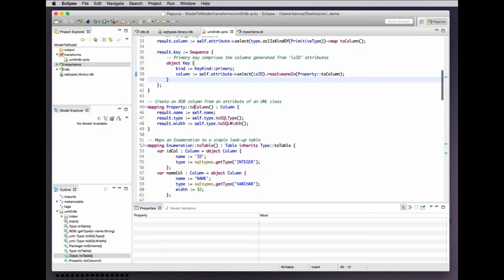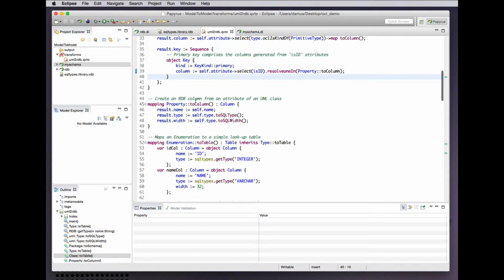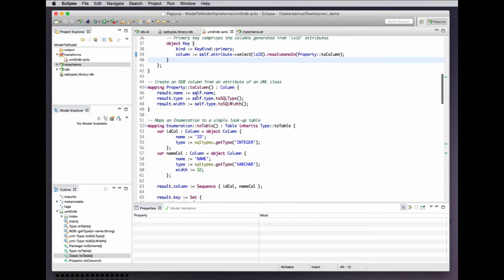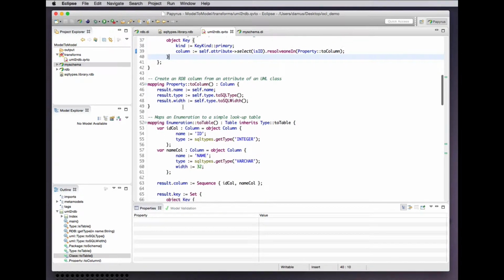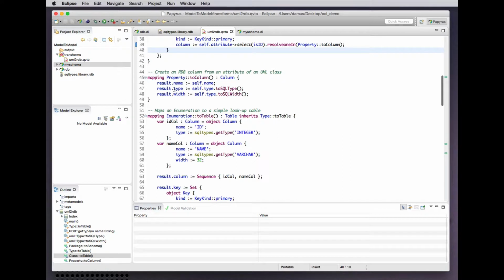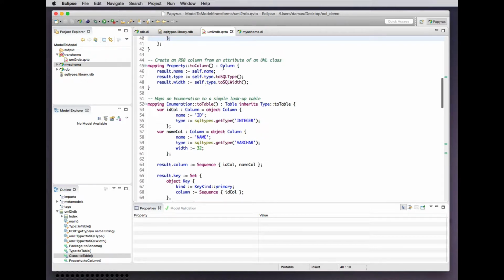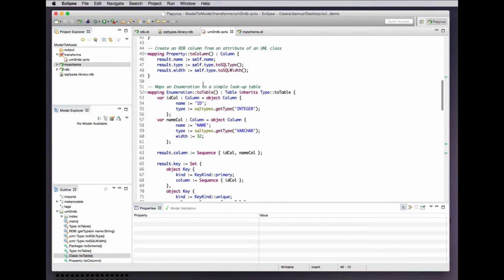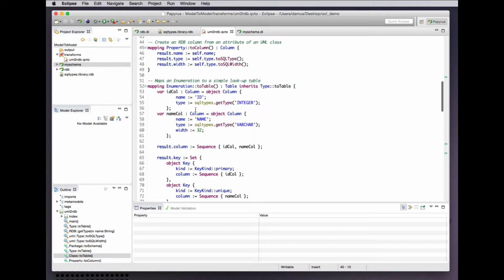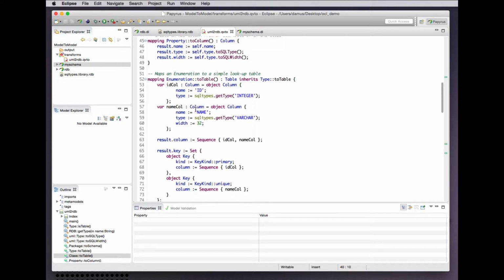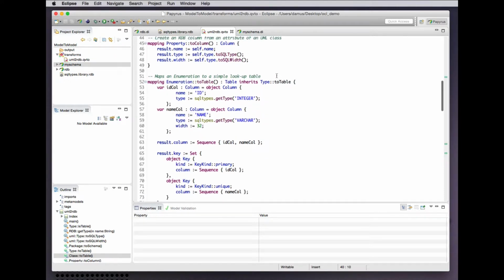And that mapping is this one, generating a column from a property in the UML model, bring the name over, and set the column's type and width to standard SQL types from our SQL library model, corresponding to the primitive types of the property in the UML class.